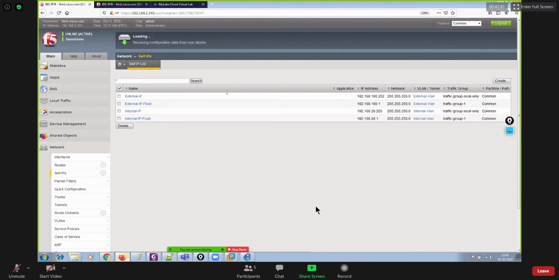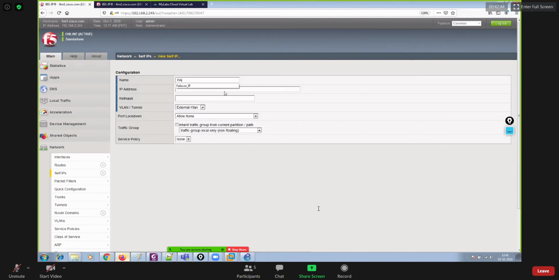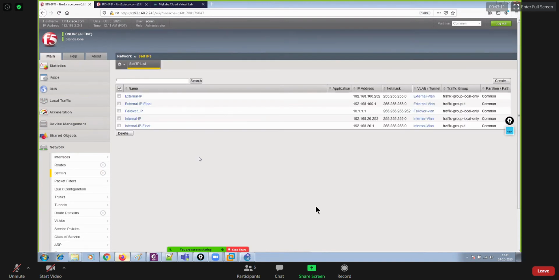Finally, you will have to allocate an IP address onto your failover interface as well, right? So create one more IP address, the failover IP. That's going to be, let's say, 10.1.1 over here, /24, or maybe /30. It's up to you. VLAN is going to be failover VLAN, port lockdown allow default. And remember, allow default will automatically allow the port which is used by the failover. That's why I have said allow default over here. I only have to have a physical IP address allocated onto the failover interface. I don't have to have any kind of virtual IP address over the failover link.